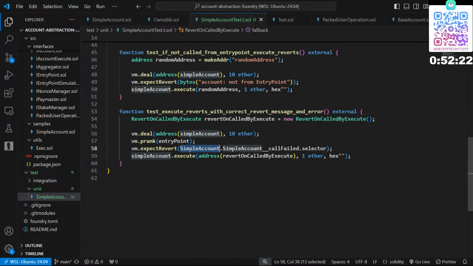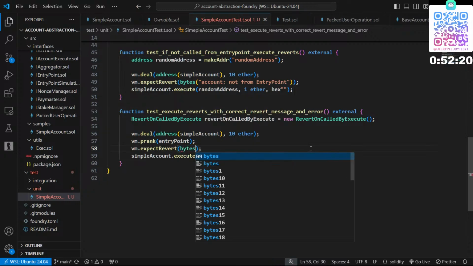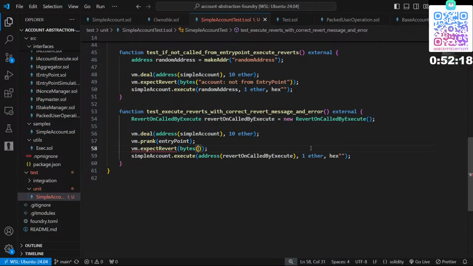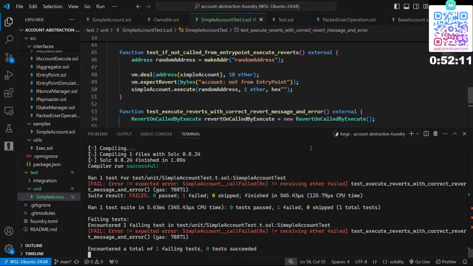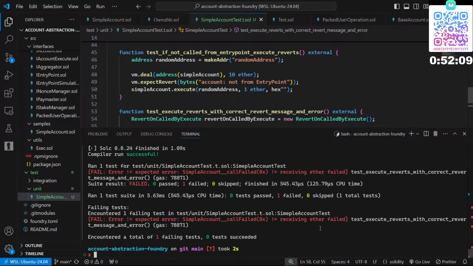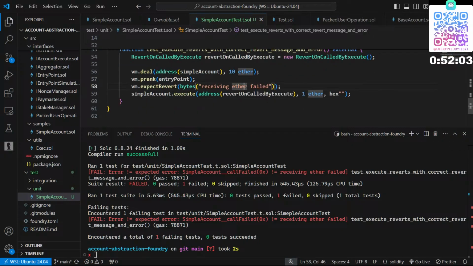Copy and change this to bytes, and that message. Will this work? Not sure. Okay, that doesn't work either. So now the last thing is we're going to encode this.